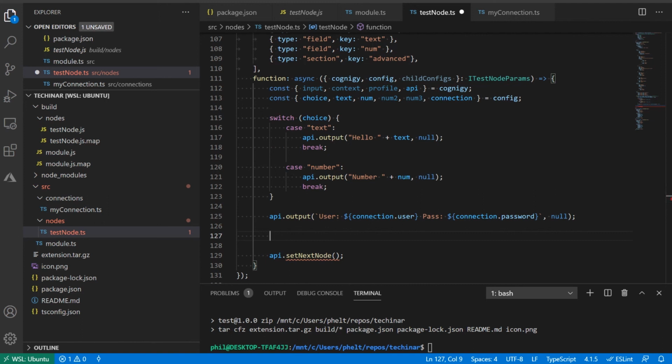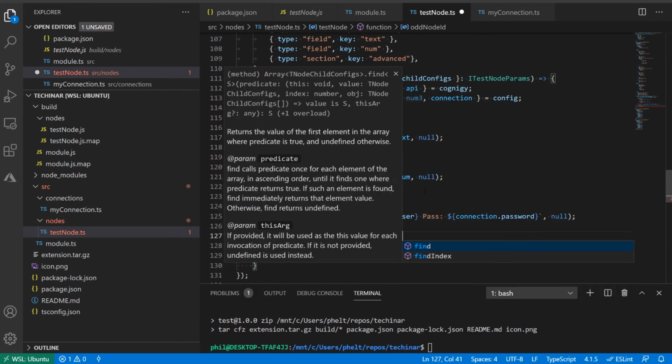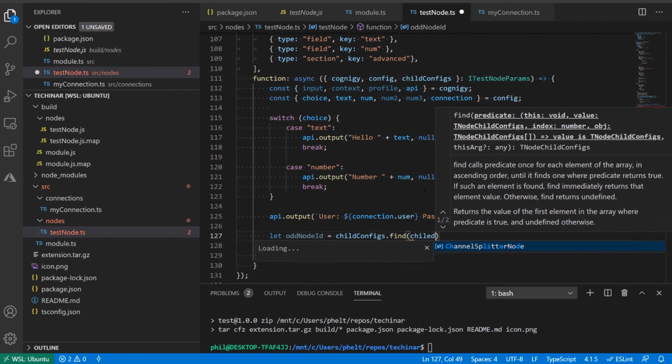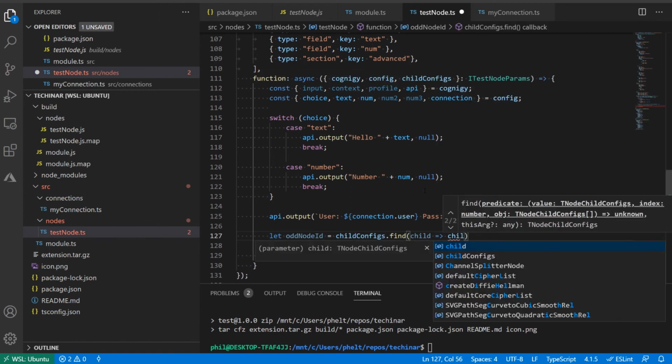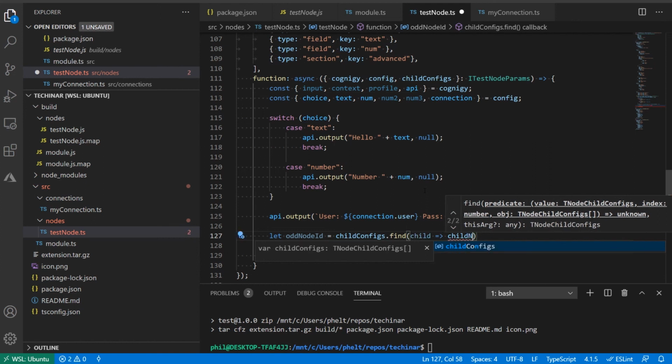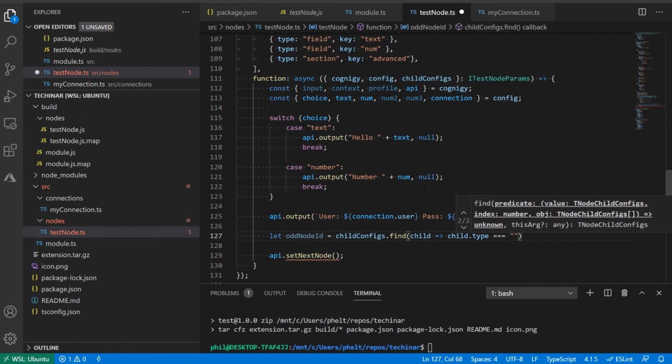Now, we need to, of course, dynamically find the ID of the correct node. So first we need to define, maybe we say let oddNodeID, and now we need to find the ID of that odd node. For that, we can search through the child configs. So we go childConfigs.find. It will go through all the child nodes. And now we can say, please return the one where child.type is equal to odd.